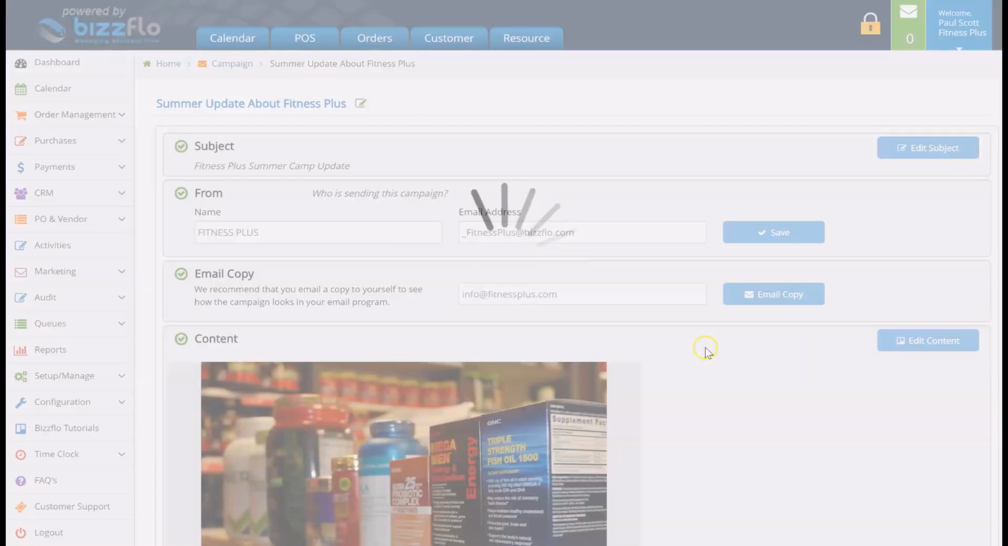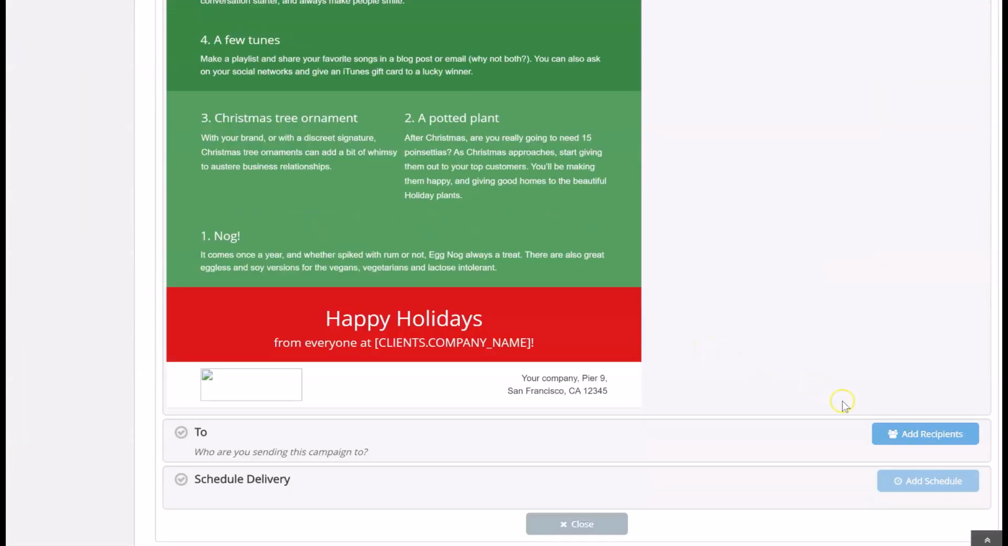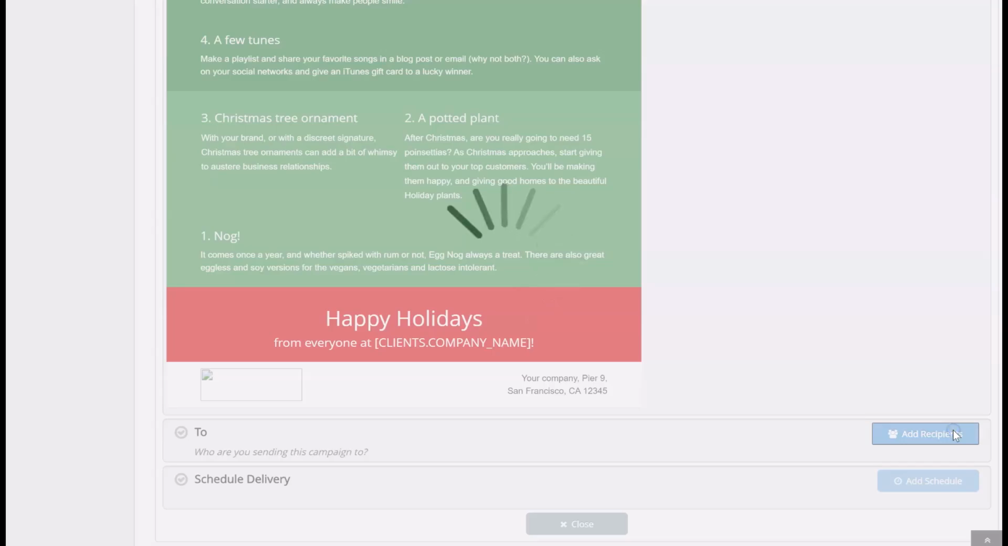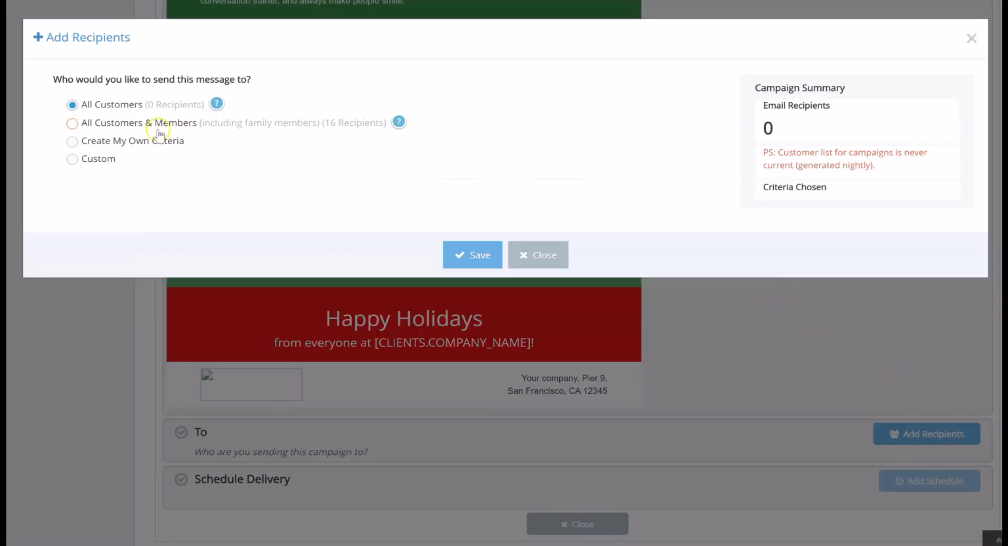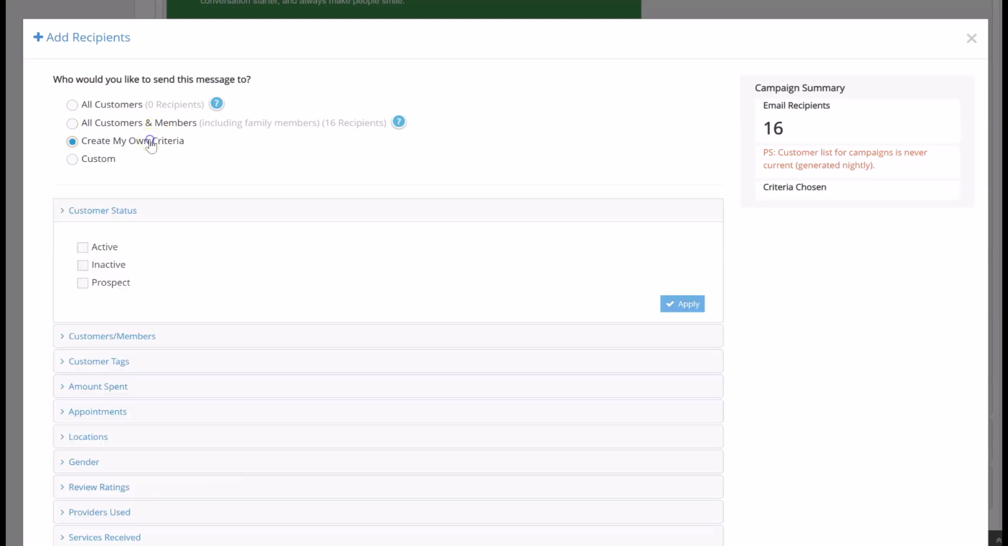Next, you will choose who you are sending this campaign to by clicking on Add Recipients. Select if it is for all customers or if it is for all customers and their family members. Next, you can create your own criteria. When selecting this, you can select what type of customers you want to send this campaign to, whether it be for active, inactive, or prospect customers, and so on.